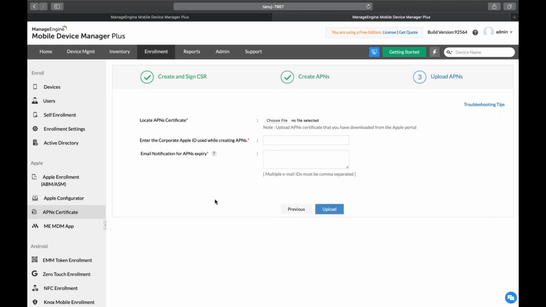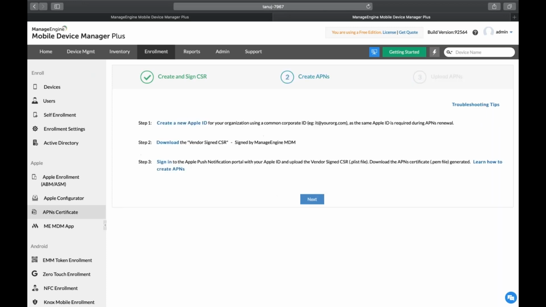Once you have created the APNS file in the Apple push notification service, they would provide you an alternate token, one that can be uploaded in this portal over here. You can also mention the corporate ID or the Apple ID that was used to create the certificate, and also certain email IDs for the notification of expiries as well. As I mentioned, you'd have to renew the token once a year, or your devices would lose contact with the MDM solution itself.